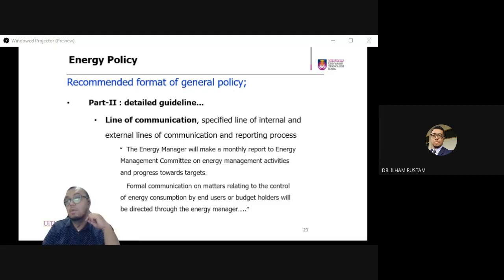Because it involves a lot of managers in the organisation. Even top management is in the energy management committee. It can be on energy management activities and progress towards targets. Formal communication matters relating to control of energy consumption will be directed through each energy manager of the department. So if plant, then plant manager. If accounting, then accounting manager. If law, then the Manager of Department of Law, not law manager.